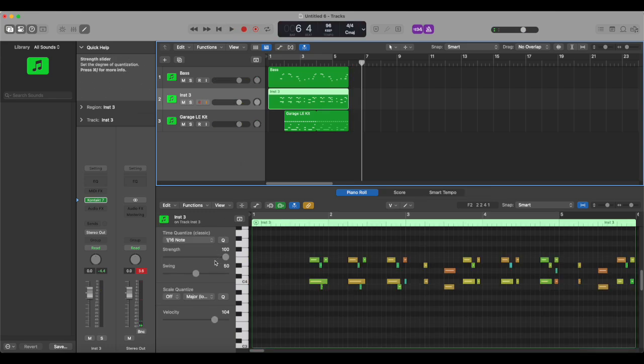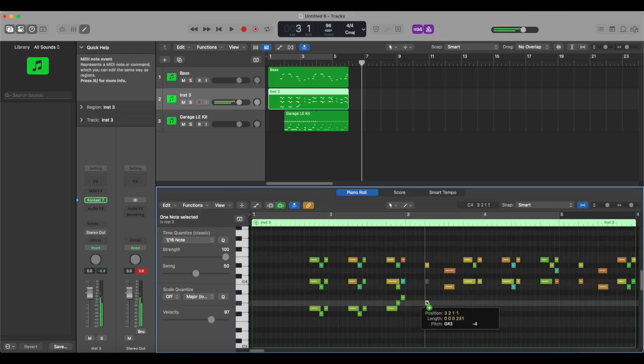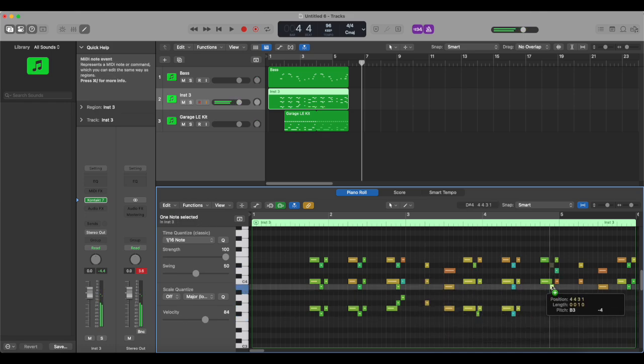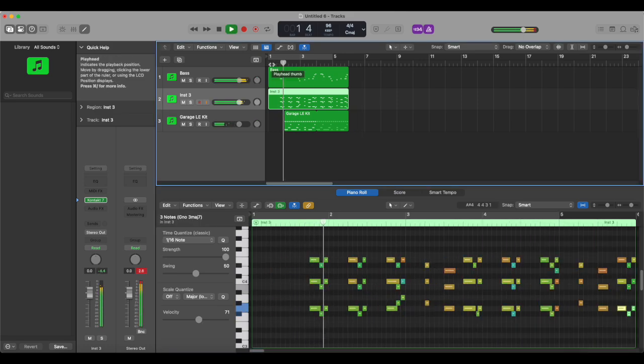Now some more adjusting of lengths and velocities. Quantize. Adding more notes. I'm adding more notes to get a fuller harmony. Full chords are always the best. So you don't have to be a great musician to make great music. You can do it too. Now let's play back what we have so far.